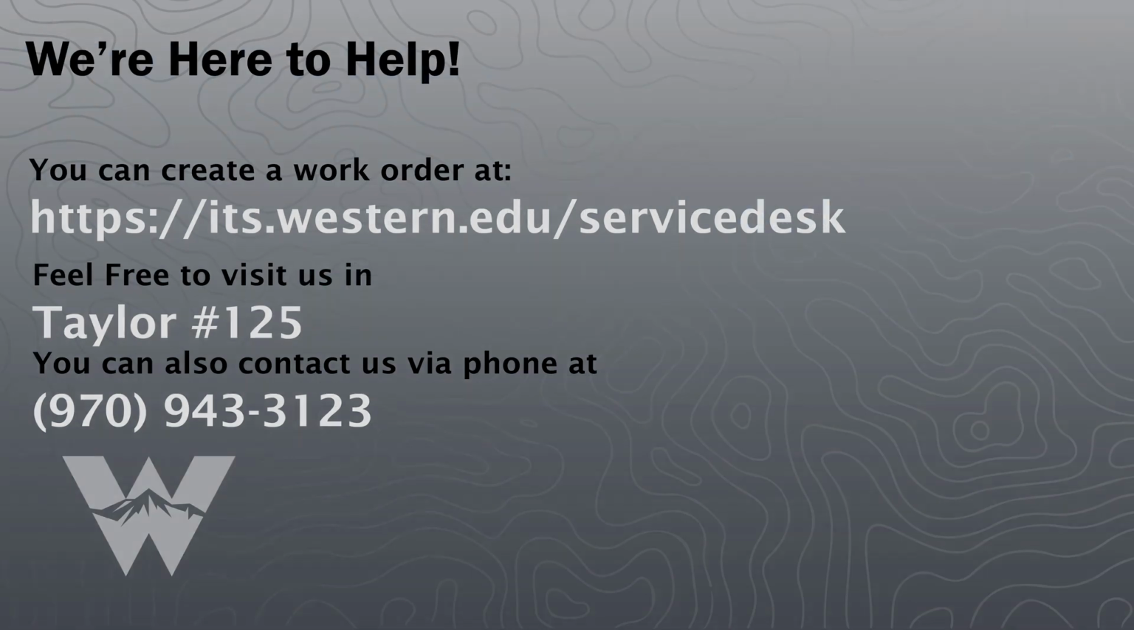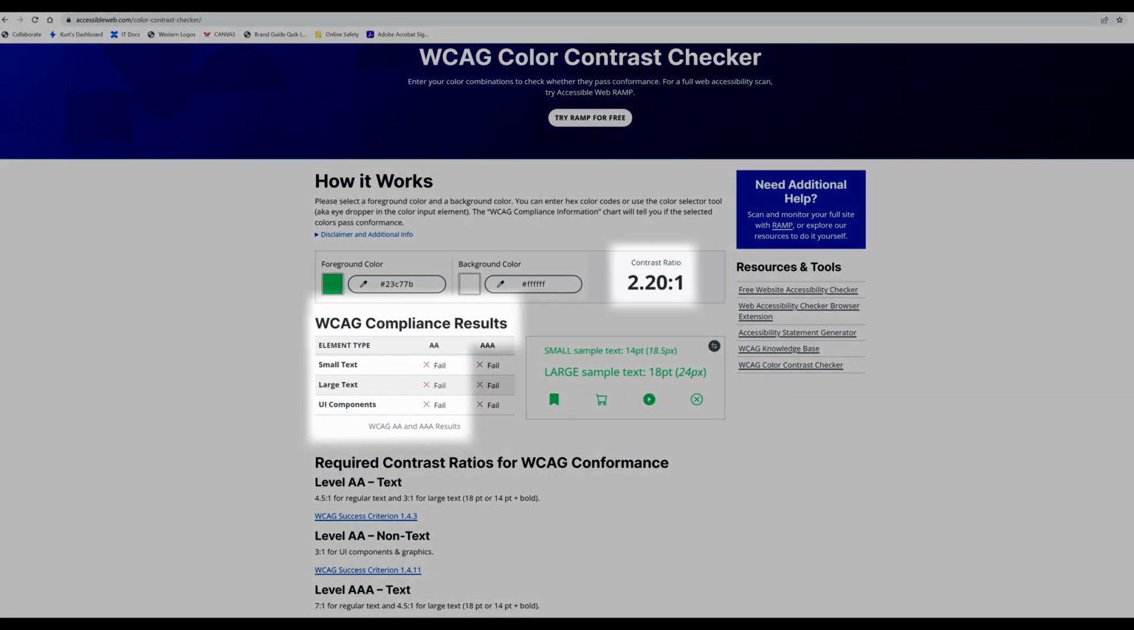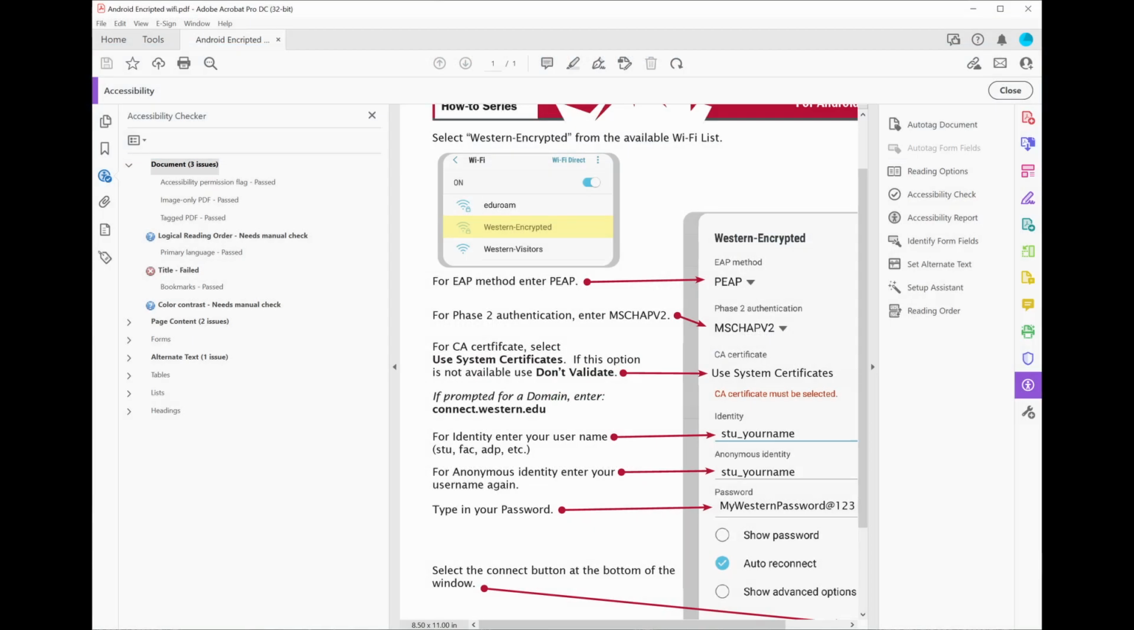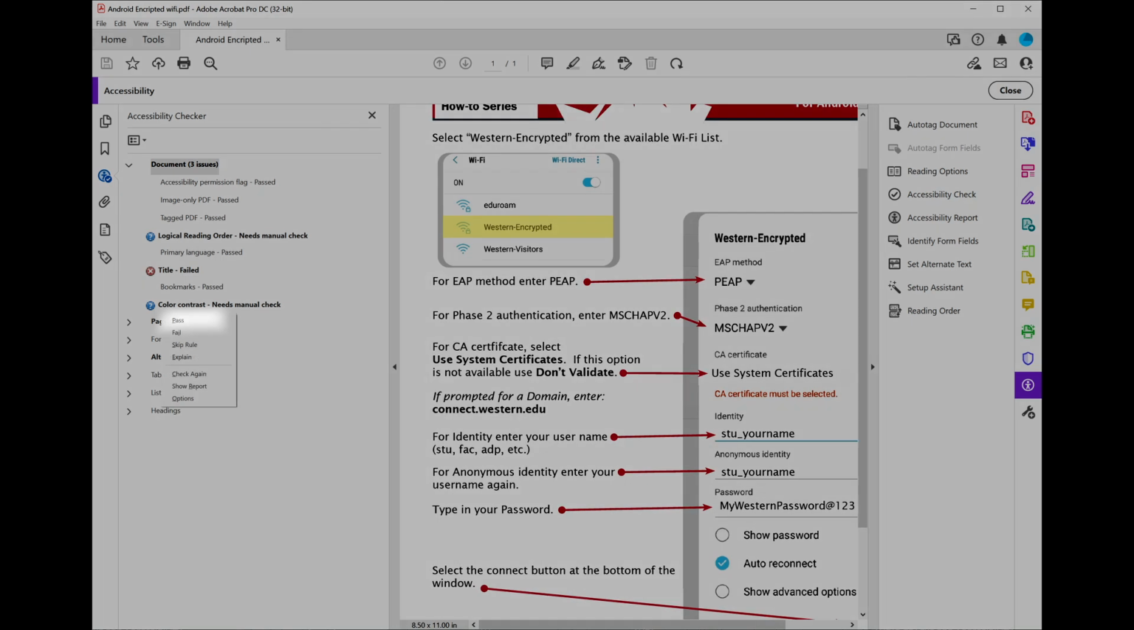We're here to help. Obviously, if your contrast ratio does not meet the standards we discussed earlier, you'll need to make changes to your document before continuing. Once your document meets or exceeds the contrast criteria, go ahead and right-click on the issue and select Pass.